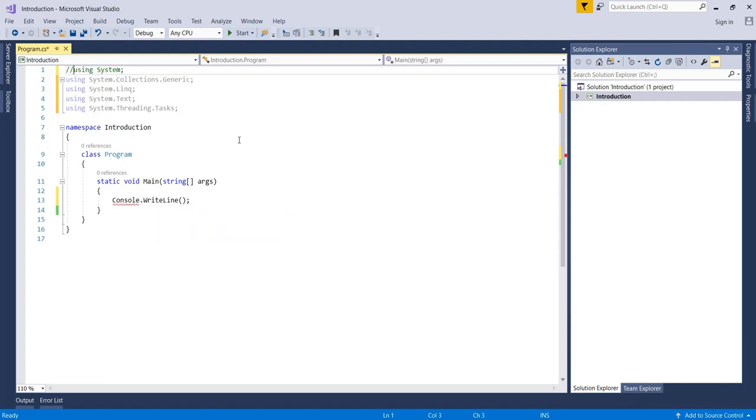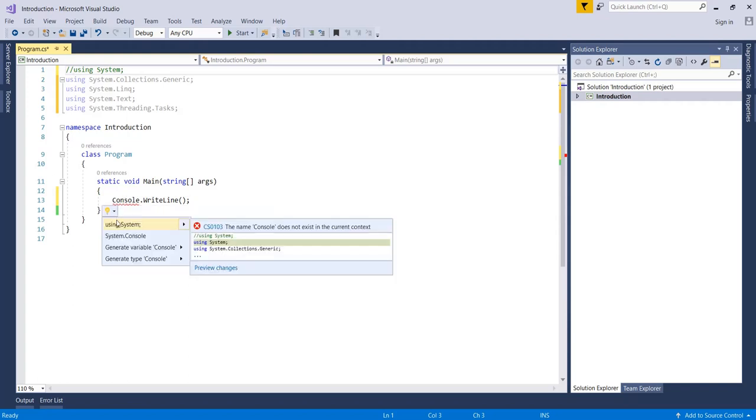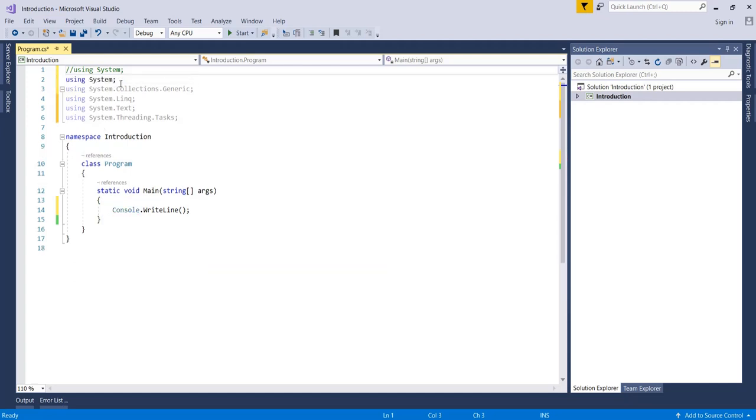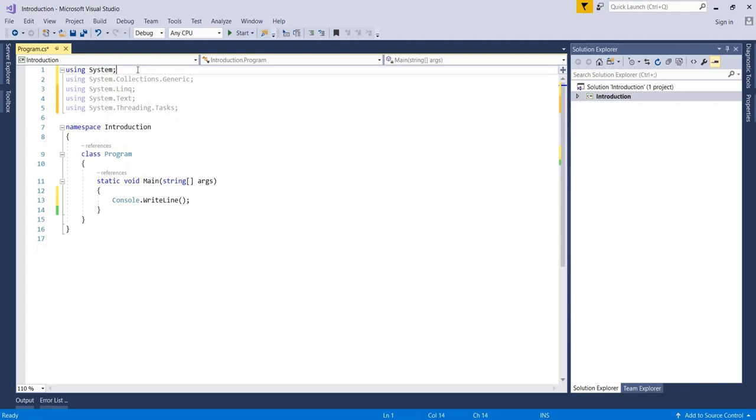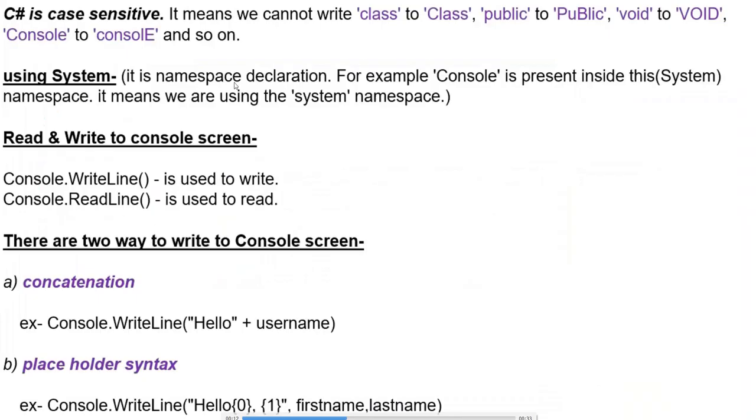So if we see this type of error, and if you don't know which namespace we have to use, just mouse over that and click on this icon, and you can see it is showing the namespace. So click on using System, you can see using System is available here. If you look at any error like this, we can just click on that and the namespace will be available. So it is a namespace declaration.